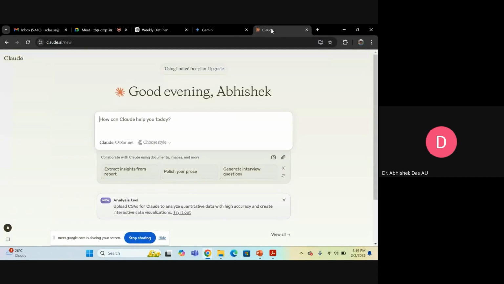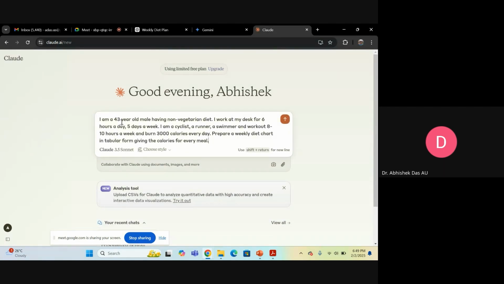And next, for Claude, if you type in claude.ai, please do. And you need to log in, I guess. For ChatGPT and Gemini, you don't need to log in, but for Claude, you need to log in with your Google credentials. So I'm giving the similar prompt, and let me see what it gives.